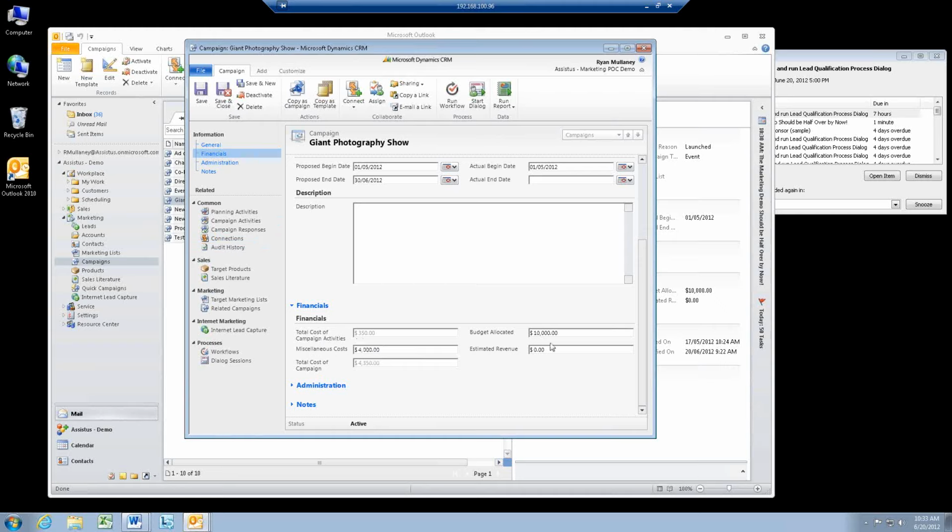But I'll show you, here's my budget that's been allocated to me. Here's some miscellaneous costs. So things that aren't actually trackable within the campaign can also be added, things such as, say, I had to rent a trade show booth or something along those lines. I can also plug in an estimated revenue here if I so choose. And then down here, it's given me a total cost of campaign.